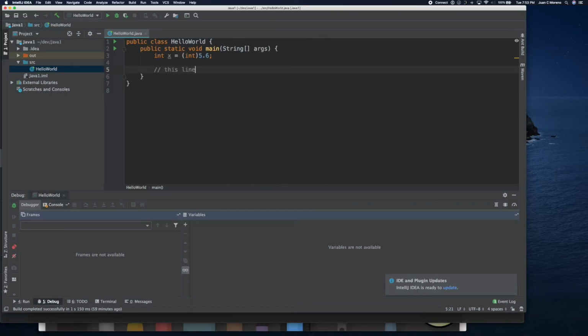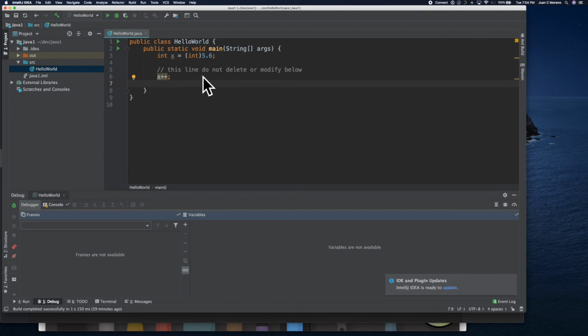So if we do a line like this, let's say, do not delete or modify below x plus plus, blah blah blah. So the comment is basically telling you something useful as a programmer. This is a single line comment. I don't have to close the statement. But what happens when I have something bigger to write?